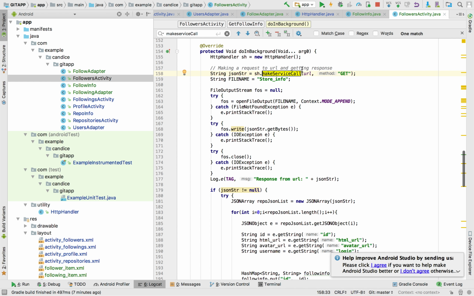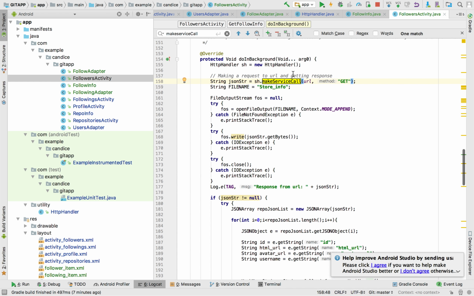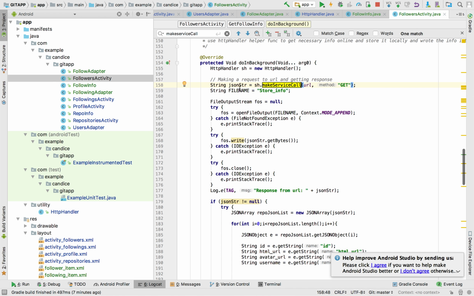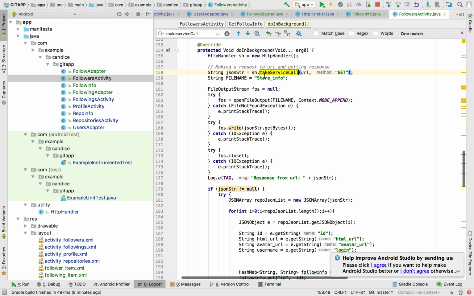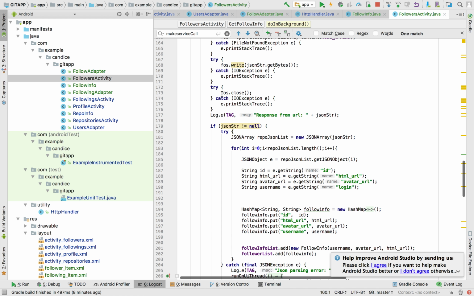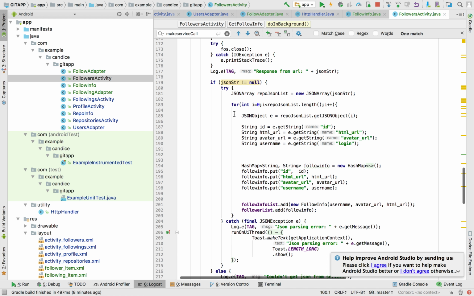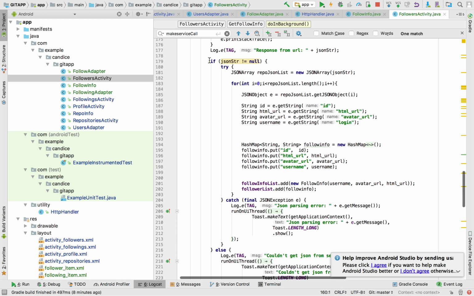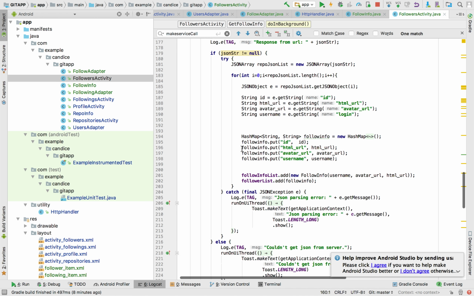Here I use makeServiceCall, which is one of the functions in the HTTP handler. Here we make a request to the URL and get the response. We try to load all of the JSON data and store it in a local file named store info. Here we try to open the file, write the data, and then close the file. So here is basically what we did for how to process the JSON data.